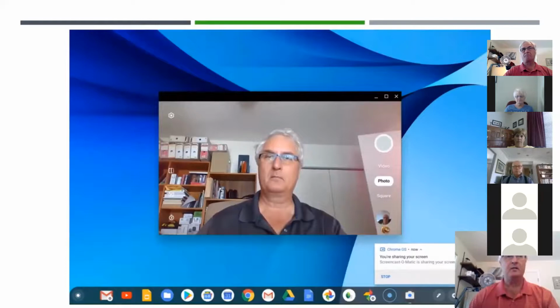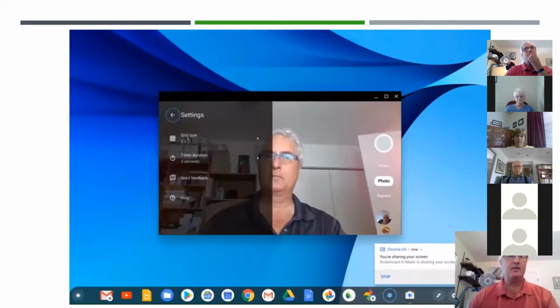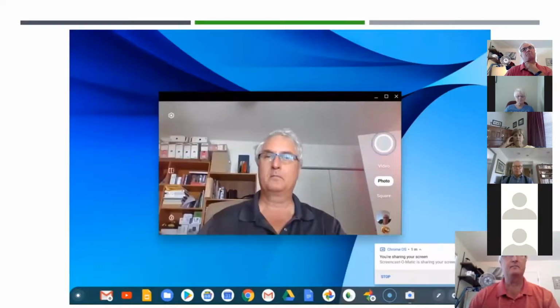Now we can move over to settings on the left side, and you'll see you can set the grid type either to 3x3 or 4x4. There's also a timer. You can also mirror the image.